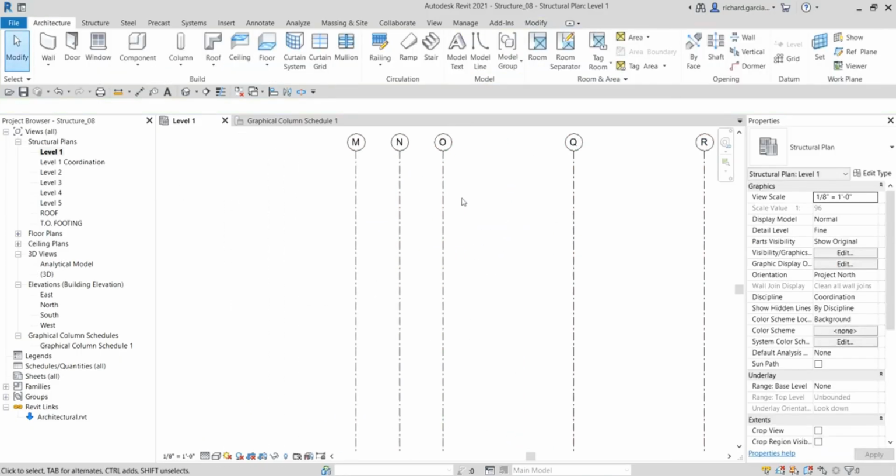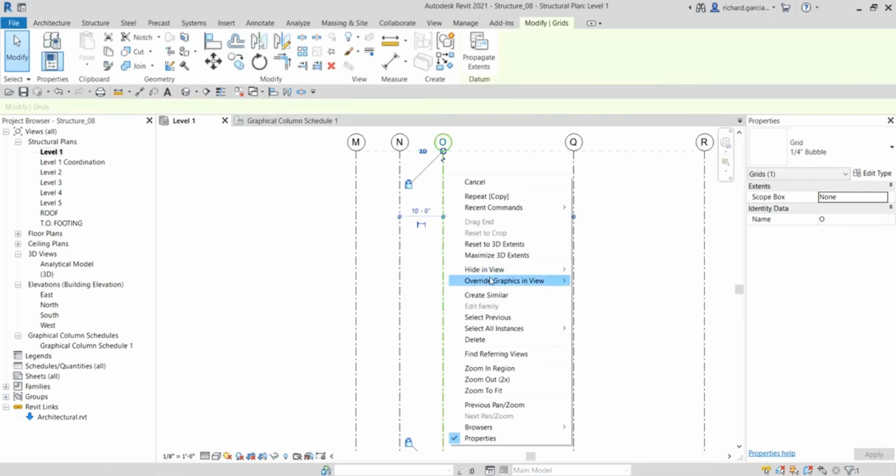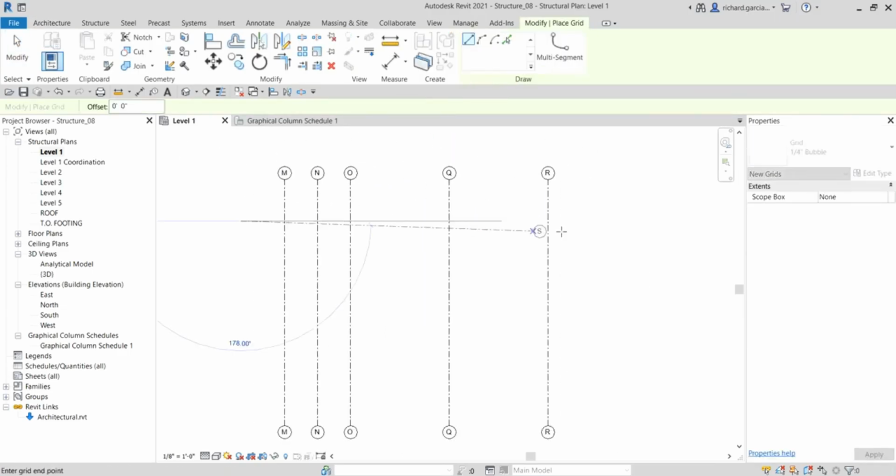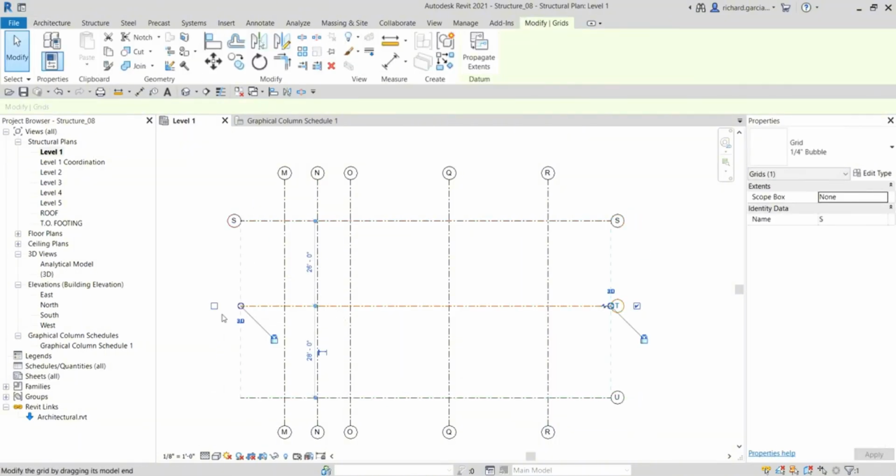Now let me create a horizontal grid. So select, right click, create similar. Let's create one here, and one here, and one here. So I'm just quickly creating my grids here, without exact distances.